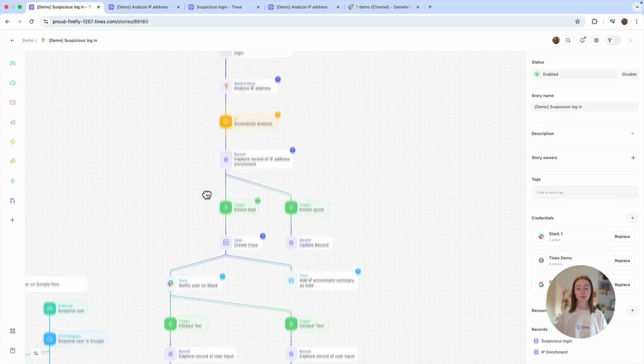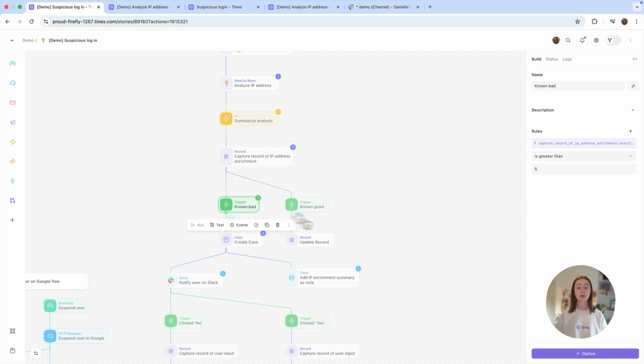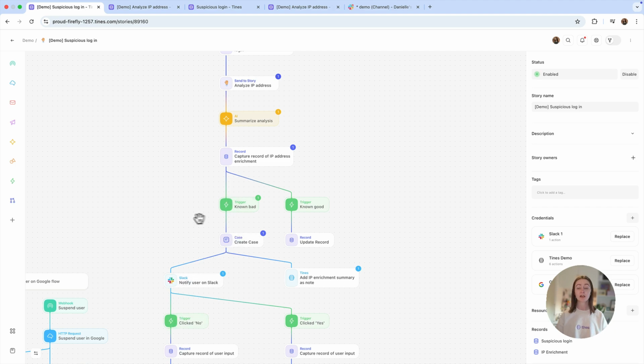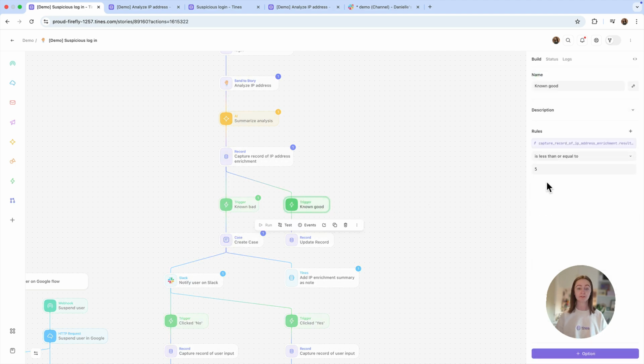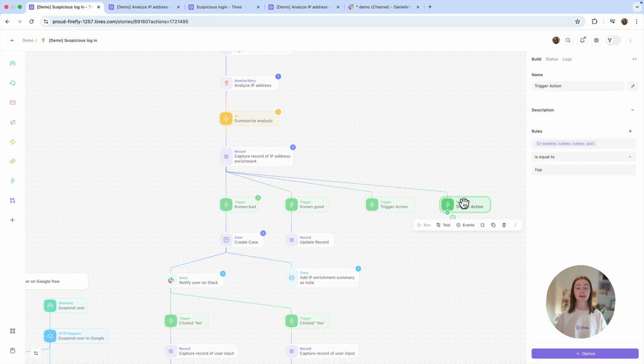Trigger actions are like rules that you set to decide if the event should go down one path or another. So here, if the VirusTotal malicious score was greater than 5, we'd call it known bad and it would travel down this path. If it's known good, we'll call it less than or equal to 5. You can have multiple trigger rules here to add complexity to your decisions, and you're not limited to an if-else or true-false type of path. You can easily create multiple paths and have your alerts go down all that are relevant to it at once.